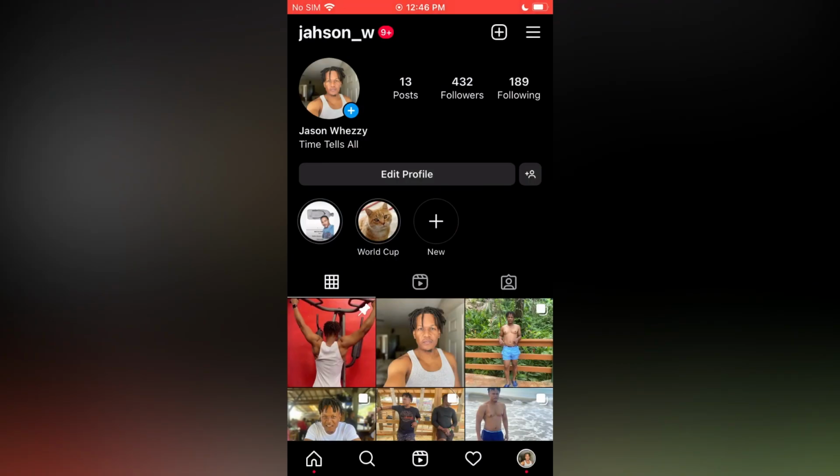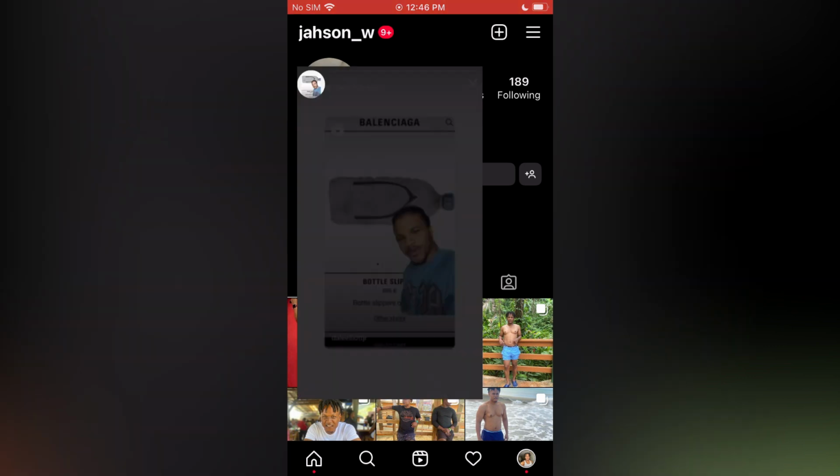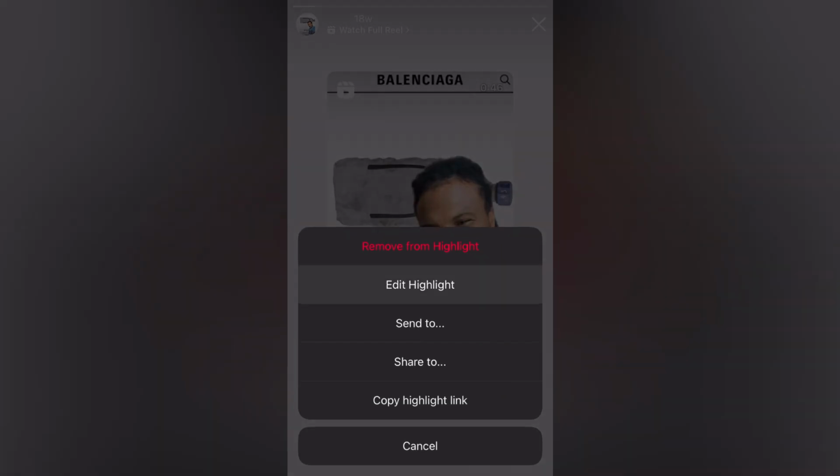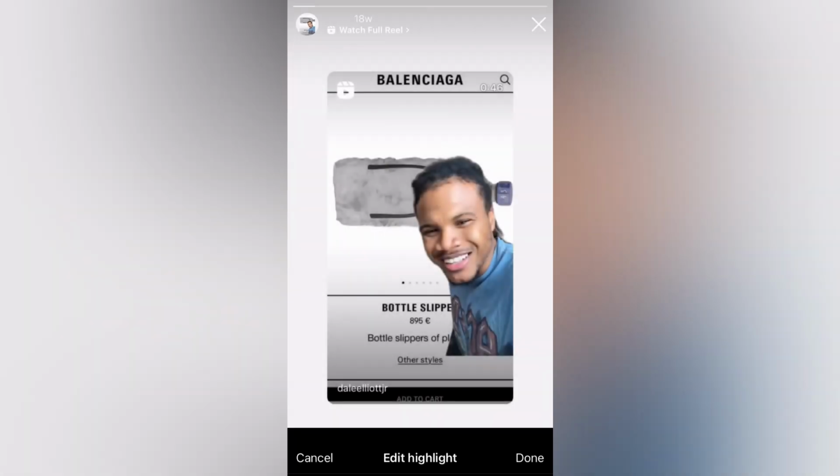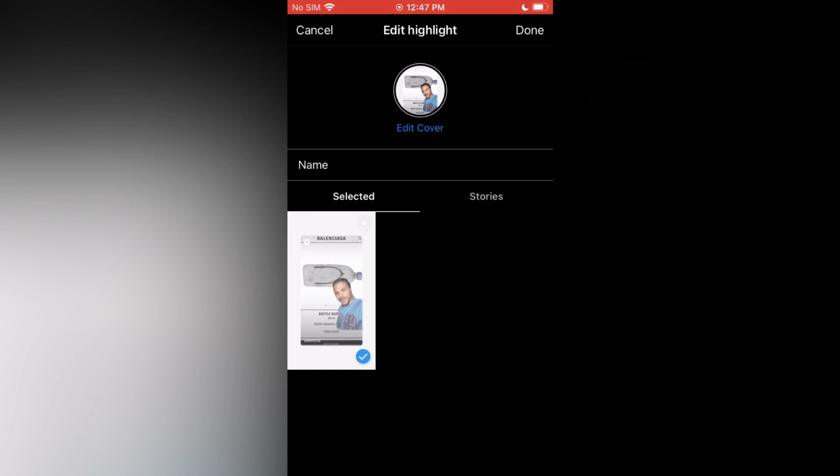Once on your profile page, you are going to tap on the highlight that you would like to change the pic for. Then you are going to tap on the three dots in the bottom right hand corner. From here you are going to tap on edit highlight. That's the second option. Then you are going to see the option edit cover right below the current cover photo.